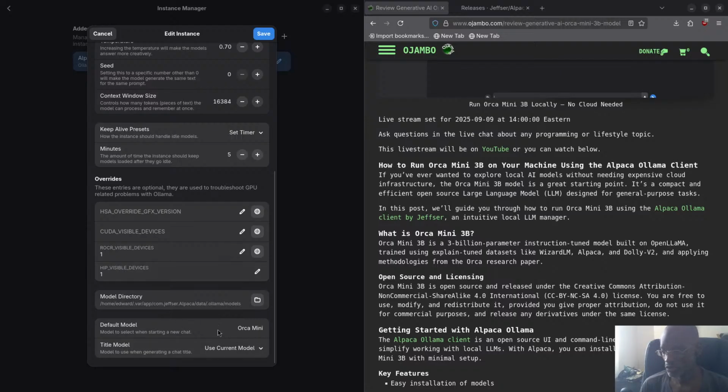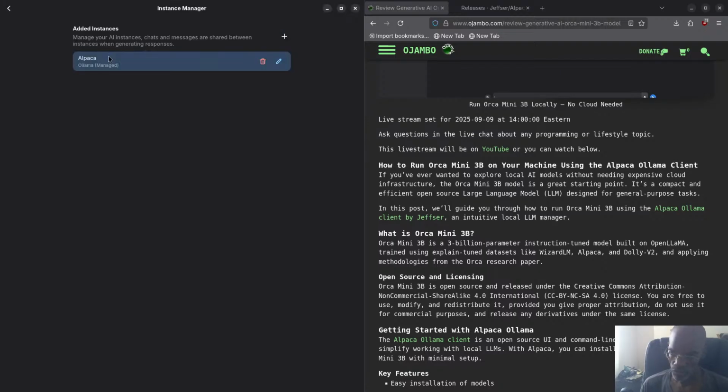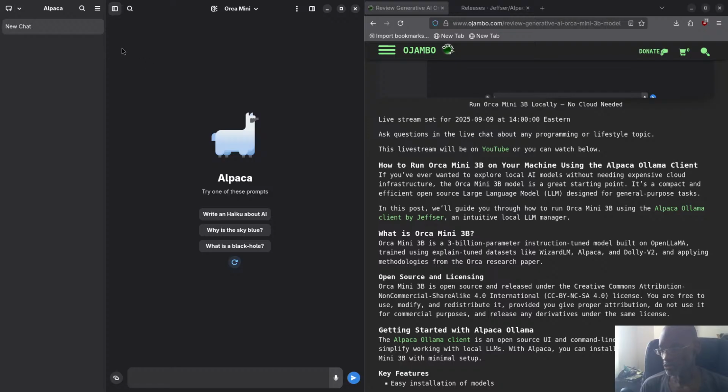That's a default model. What I used to do before, I never left more than one model because the GTX and the system just couldn't handle it. So now I'm able to handle them. So that was the instances.